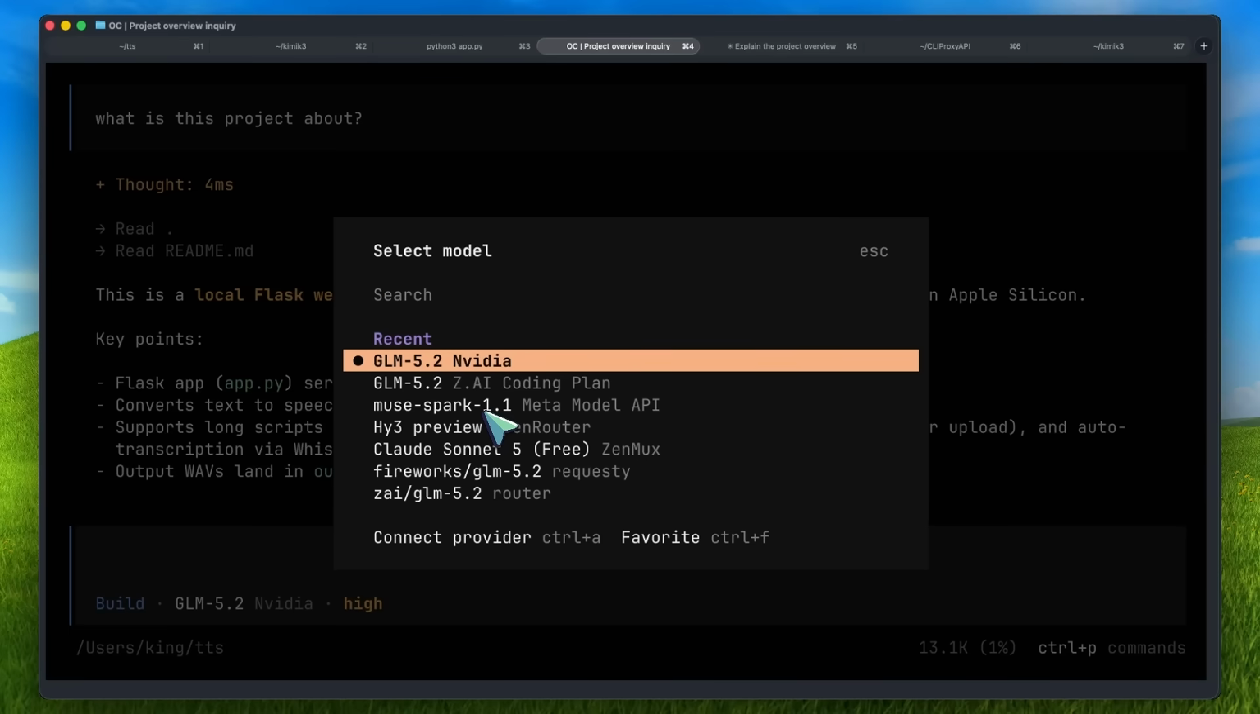And on the ZenMux side, like I said, the K3 free access is a limited time thing. Enjoy it while it lasts. And if it goes paid, you still have the whole NVIDIA catalog sitting right there in the same setup, including Kimi K2.6. But even with those caveats, think about what this setup actually is.